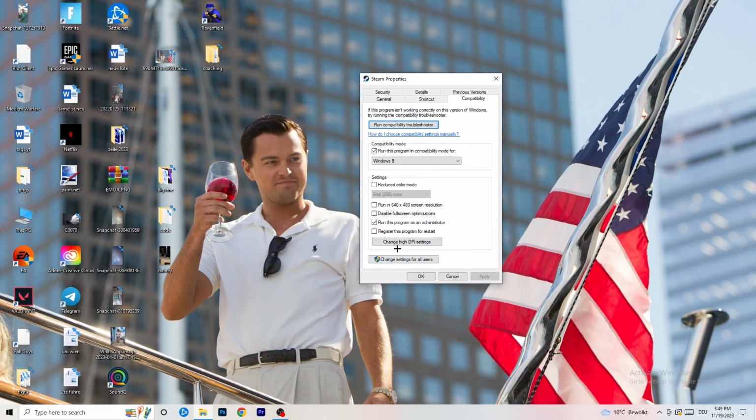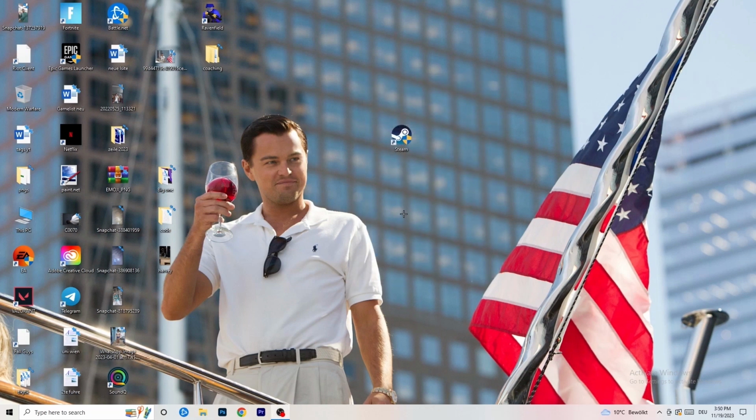As you can see, I have a lot of settings and I want you to copy my settings. Enable run this program in compatibility mode for, select Windows 8, disable reduced color mode, disable run in 640 by 480, disable full screen optimizations, enable run this program as an administrator, and disable register this program for restart. Afterwards, click apply and OK. I already did that.